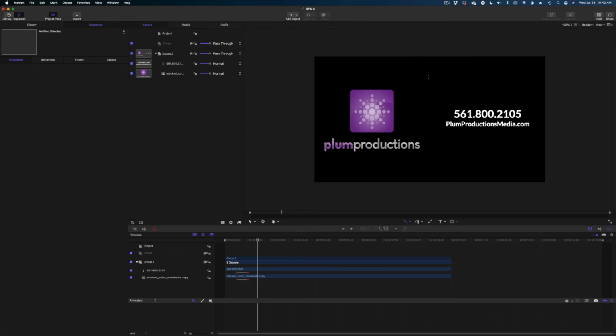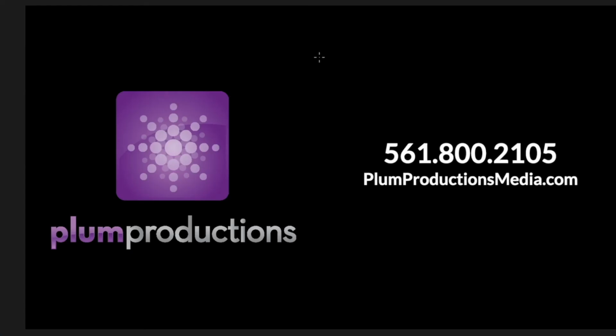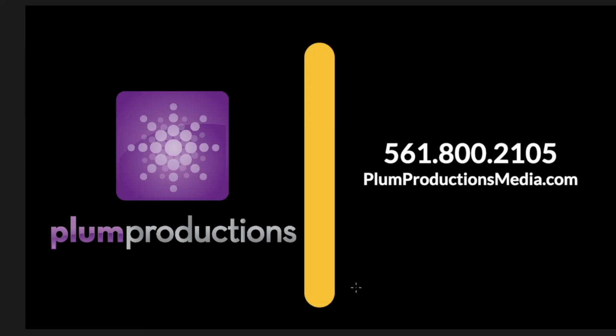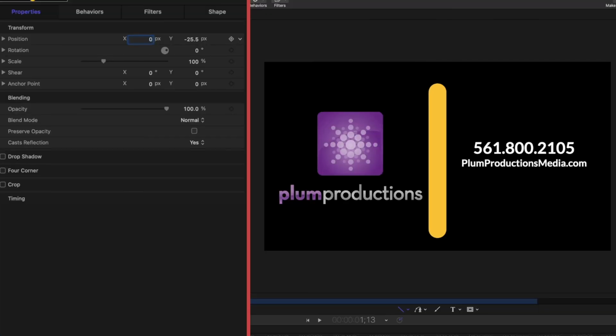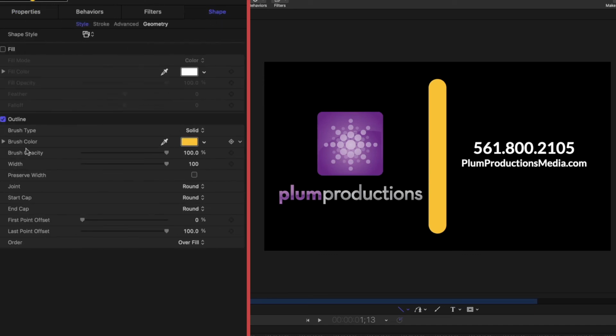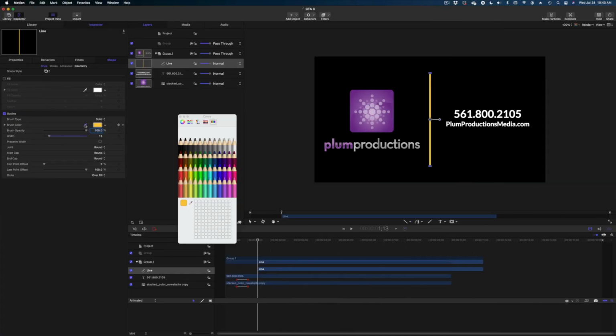Okay, the next thing we're going to do is add a line in between my logo and my text right in the center of our screen. So to make a perfectly straight line, hold down the shift key as you drag your cursor in your canvas. And then over here in the properties window, let's make sure we're centered up there. I'm going to change that value to 0, and also the Y value. Now let's head on over to shape. I think this line is way too wide to start. Let's make it nice and thin. I'm going to change the color to something I'm going to pull from my logo.